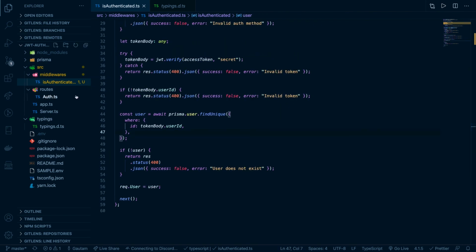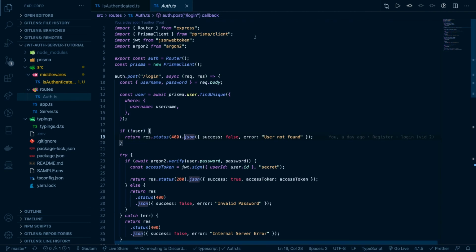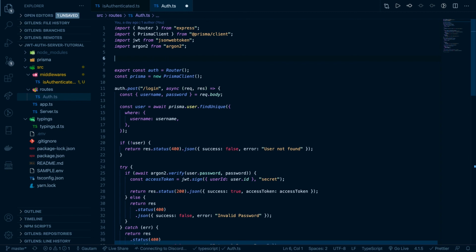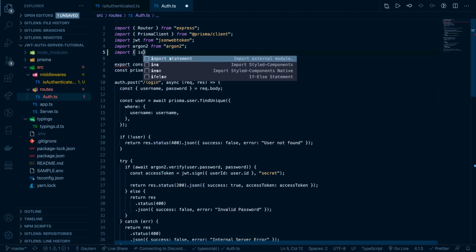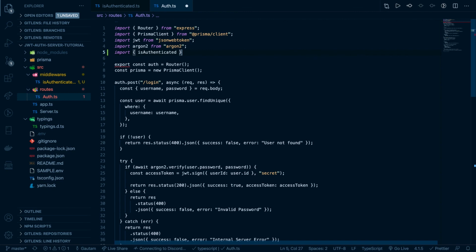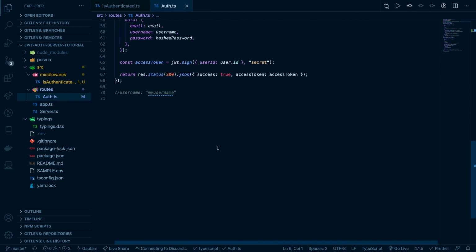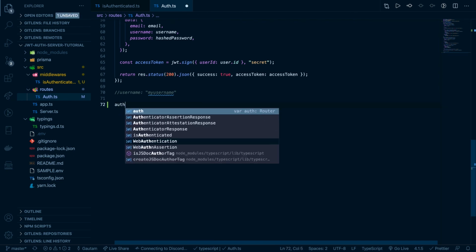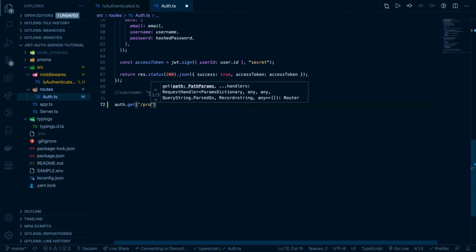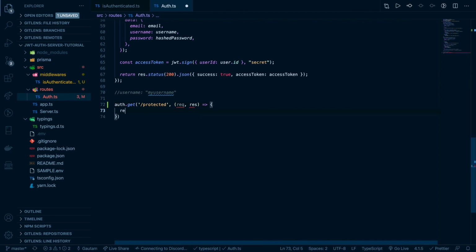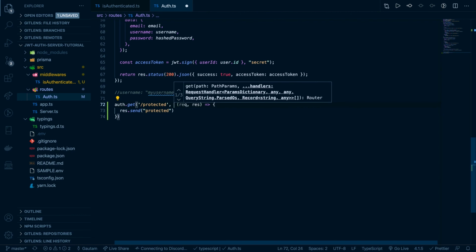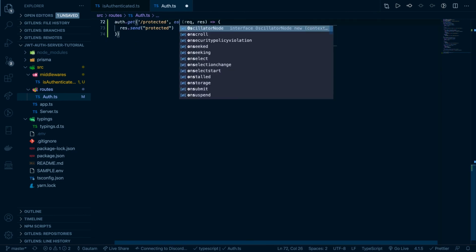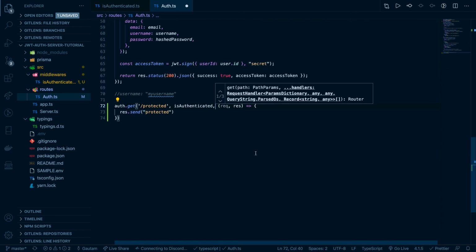But basically, how you'd implement it is inside of your auth file. Let's say you want to use it. You just import isAuthenticated from /middleware/isAuthenticated. Then if you have a route like this, protected, res.send protected, to apply the middleware all you have to do is pass in isAuthenticated like that.